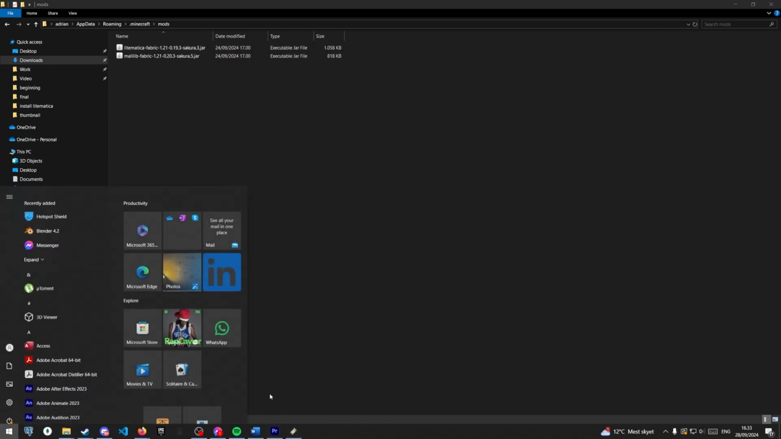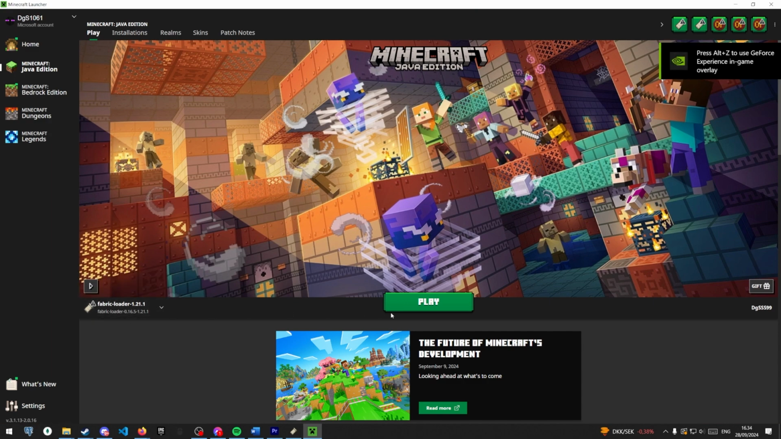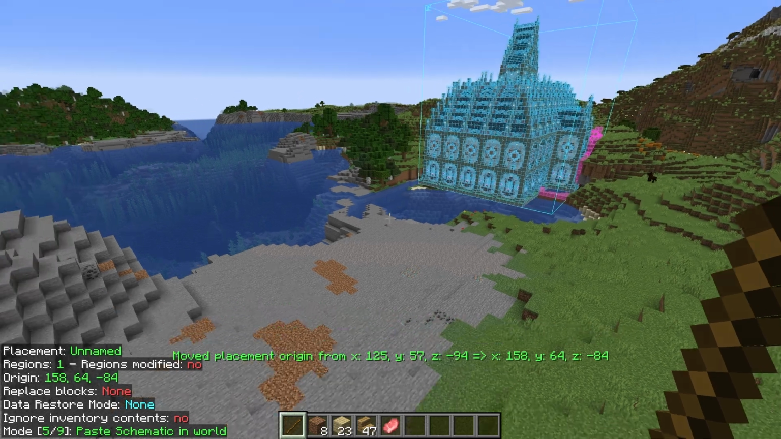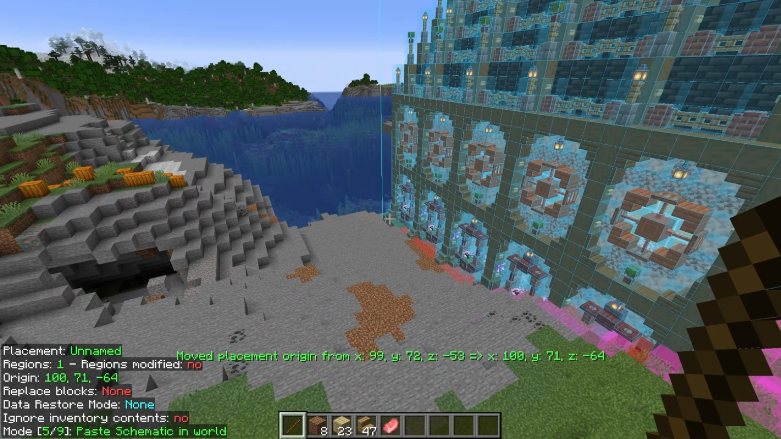You're done. Start Minecraft, find a new Fabric installation and launch a new world. Equip a stick to start using the mod. With Litematica, your building process just leveled up. Get out there and create something amazing.